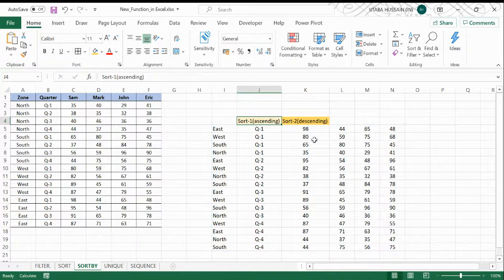So sort and sort by functions both have some differences. A special difference is that sort by can take multiple values, while the sort function takes one value to sort. But sort can sort the values by rows and by columns, both ways, while the sort by function can only work by columns. Column values will get sorted.